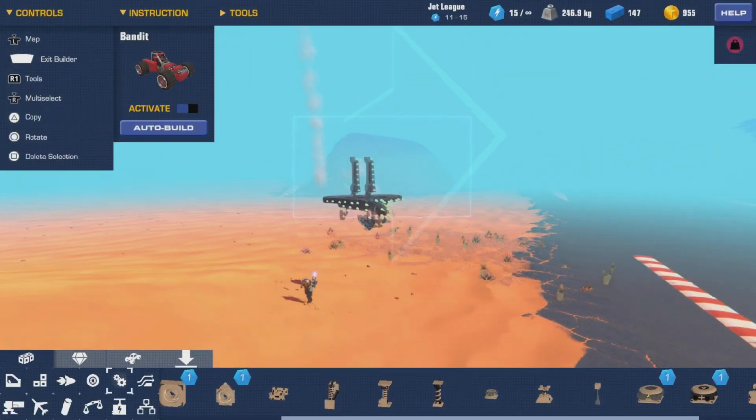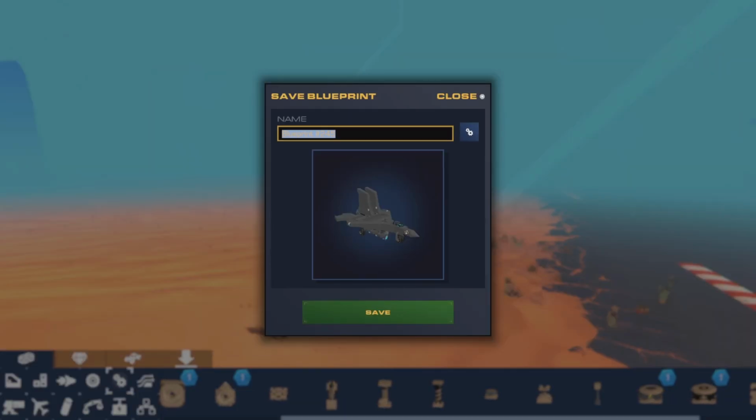And this is the plane. Just call it Fighter Jet.